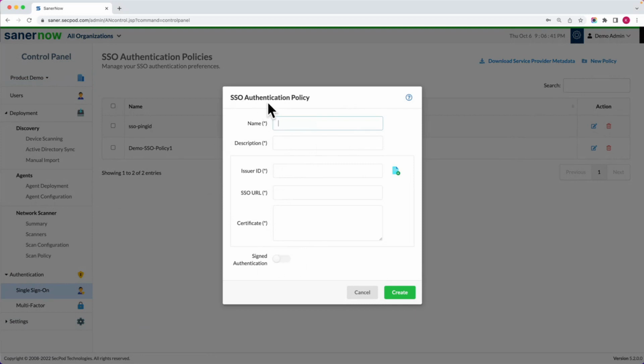So for creating an SSO policy, there are two things which need to be done. One is we need to go to the identity provider and create an application for the SanerNow SSO and export some of the details such as issuer ID, SSO URL, and certificate. So for that, in the IDP, they would need some kind of service provider metadata.